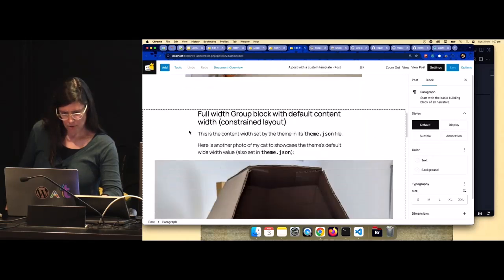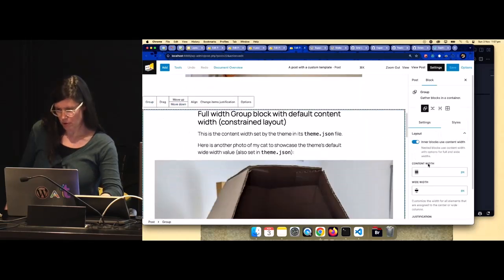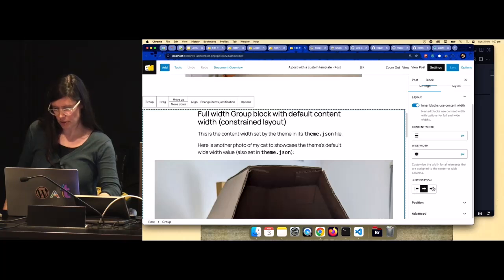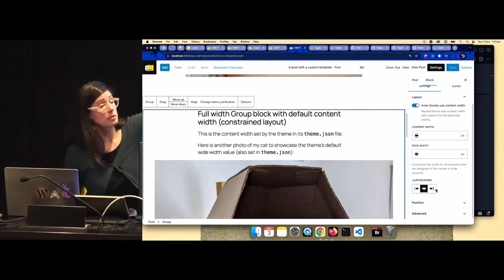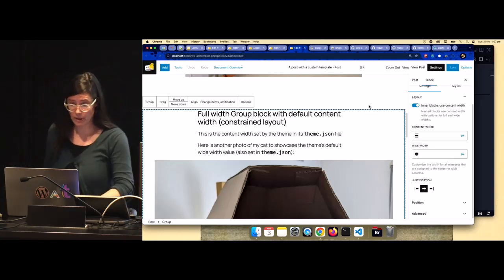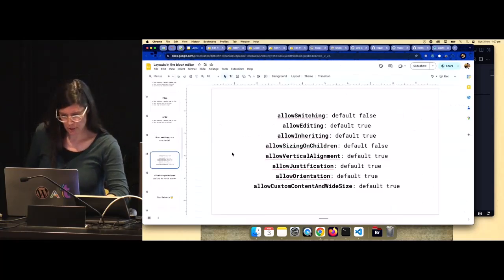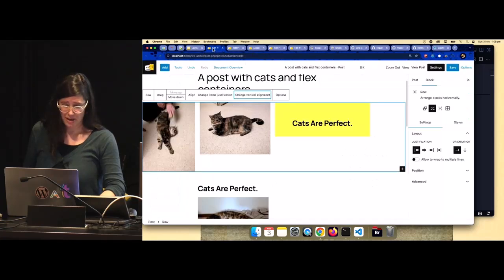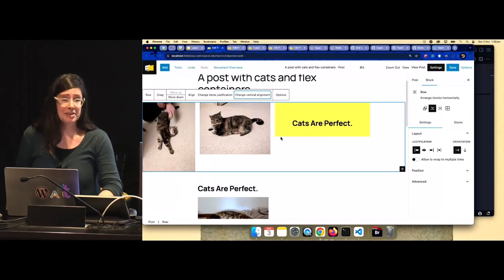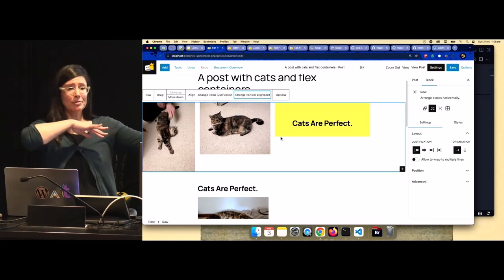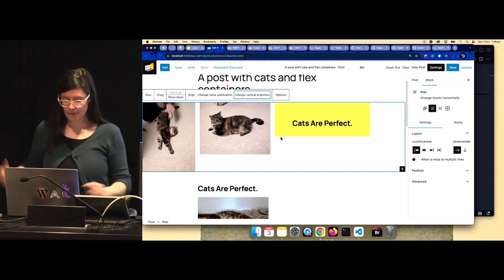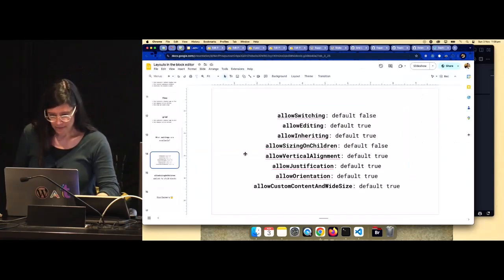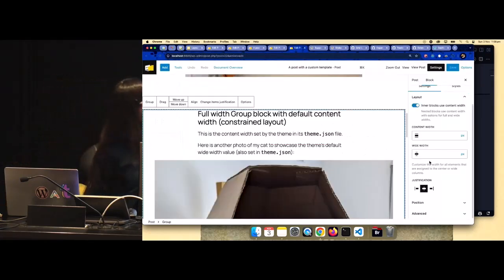The group block, when you have it set to a constrained layout, has these justification controls here. You can also disable them with that justification. Allow justification control, allow orientation, same, but it'll disable the orientation. So if you have a horizontal flex block and you don't want it ever to be made vertical. And custom content and wide size is for those custom content and wide width controls in the constrained layout.